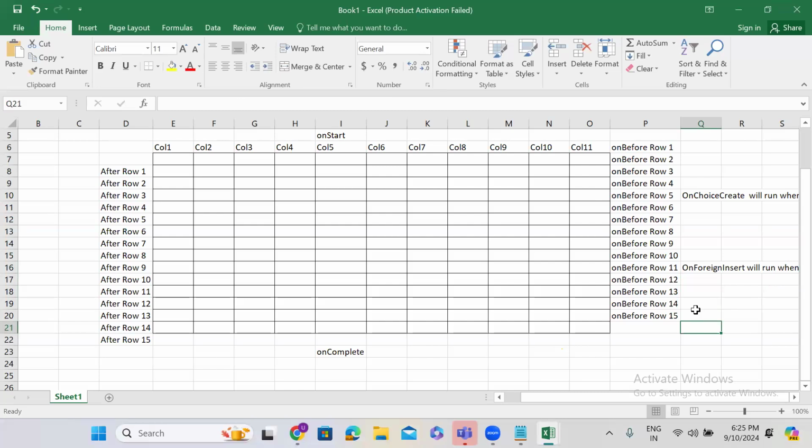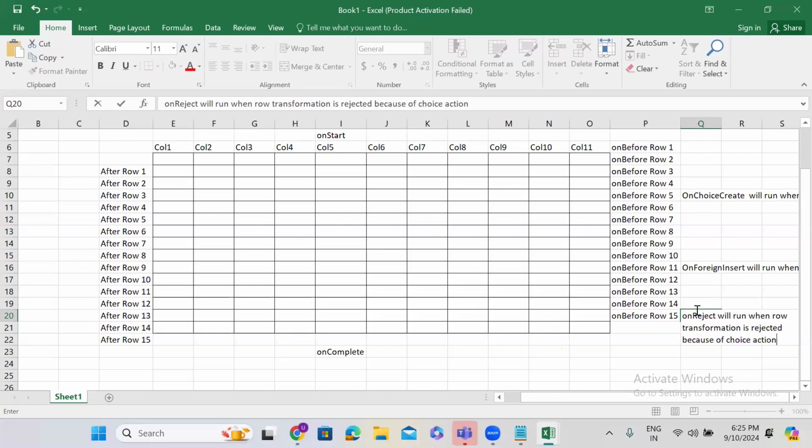Okay, on reject. On reject will run when row transformation is rejected because of choice action reject. So if you select choice action as reject, because of this reject choice action, if row transformation is rejected, then on reject transform script will run. You understand, right? When exactly which transform script will run and all.